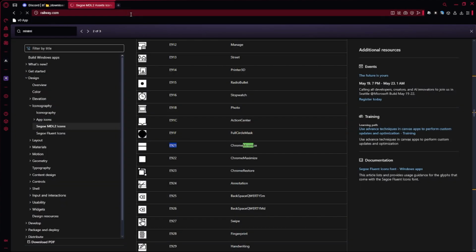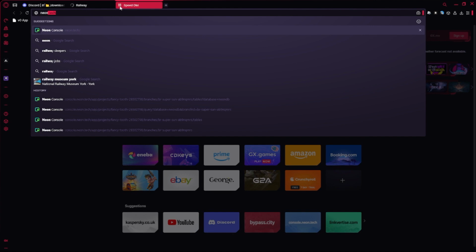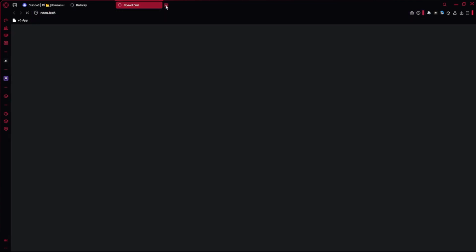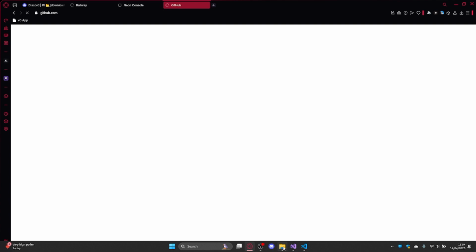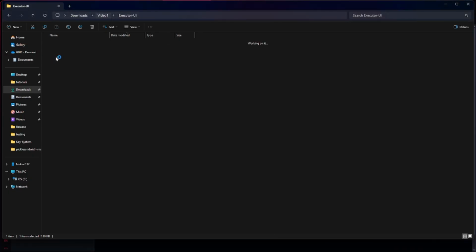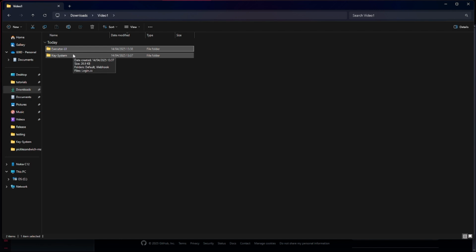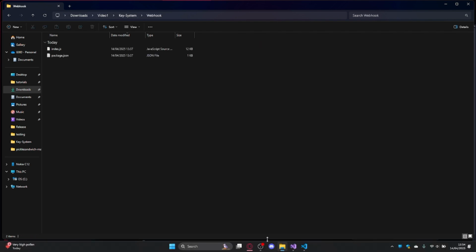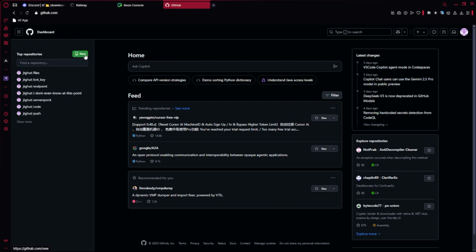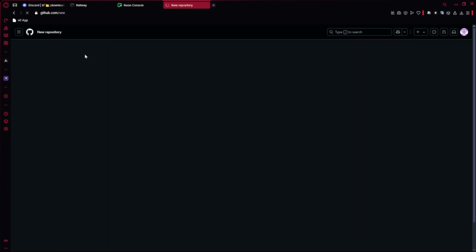So we're going to go open railway.com and neon.tech and GitHub. So for this one, you could do whatever you want. I'm going to make it so I have a webhook connected to mine. So I'll use the webhook version. Then I'll go to GitHub. I'll make a new repository.